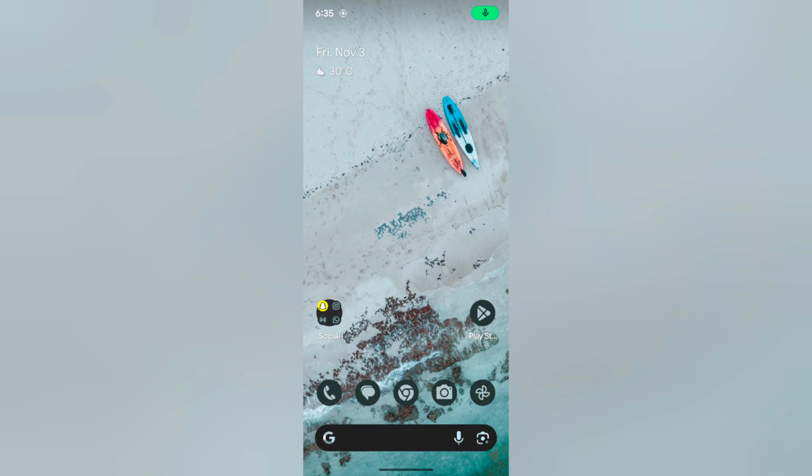Welcome to BestusefulTips Tips. I will show you how to auto rotate screen on your Google Pixel 8, Pixel 8 Pro device.